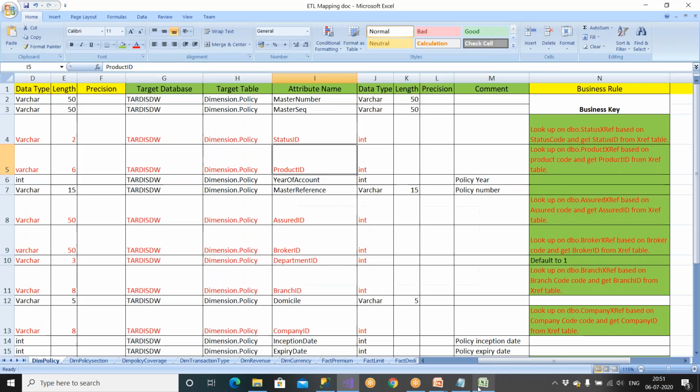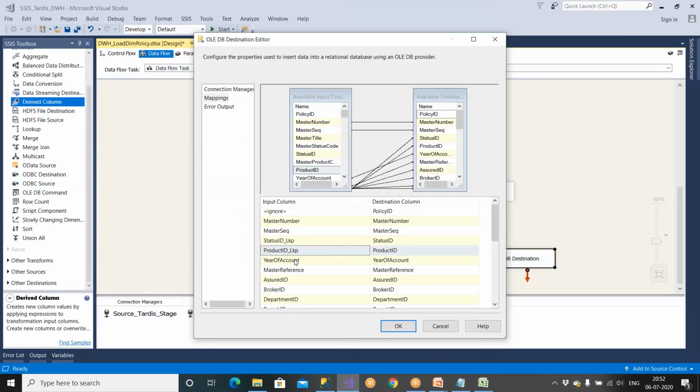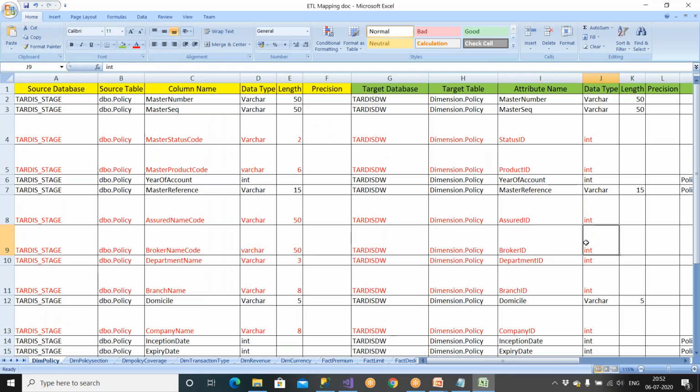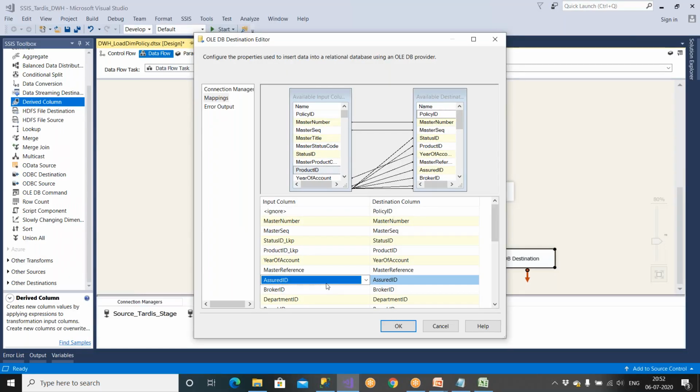Year of account as it is, because it is year of account. Now you see this one I have given lookups. So you can say year of account is mapped to year of account. You can see that clearly. Now master reference number is mapped to master reference number. Like that you need to map. Now assured ID is not mapped to assured ID. You see the next one is assured ID, right? This is not mapped to assured ID. You have to use assured ID lookup. So when you go down, you will be able to get assured ID lookup.